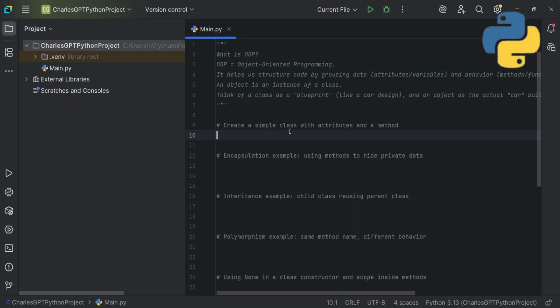The first thing we're going to be doing is create a simple class with attributes and a method. So let's start. I hope you are ready with your notes and coding along with me. The first thing we're going to be doing is creating a class. We'll call it class Car.